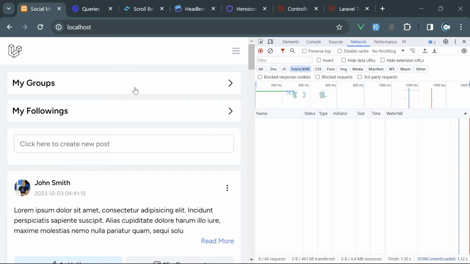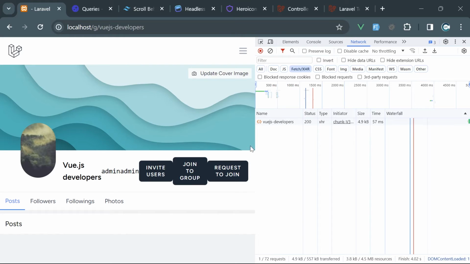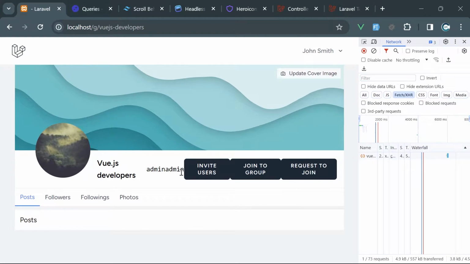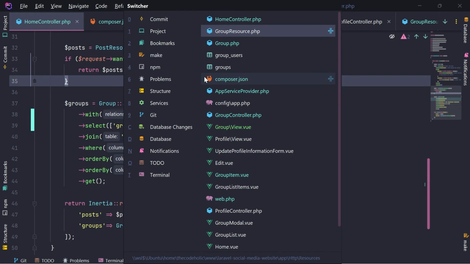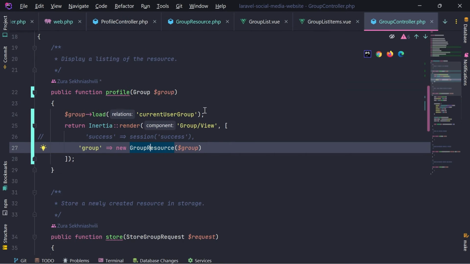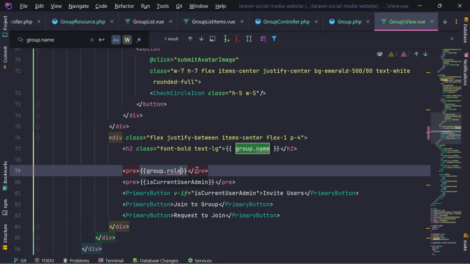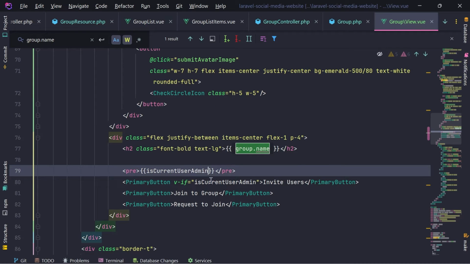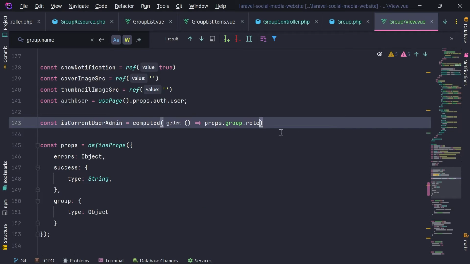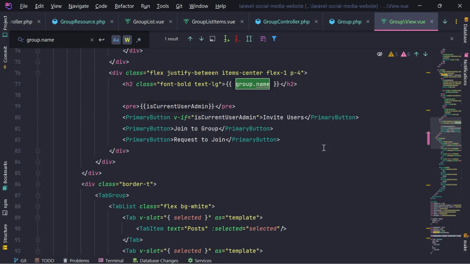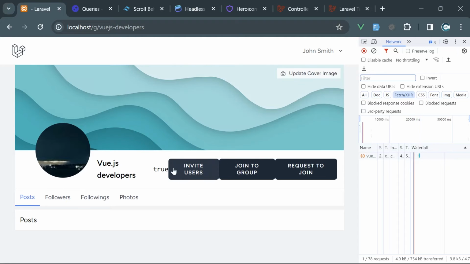So we are on the group page, and now we see admin here as well. Let's go into group controller. Actually, let's go into group view as well. Is current user admin? Well, we need to check if the role equals admin. So in this case, we can consider that this is admin. We see true right now.